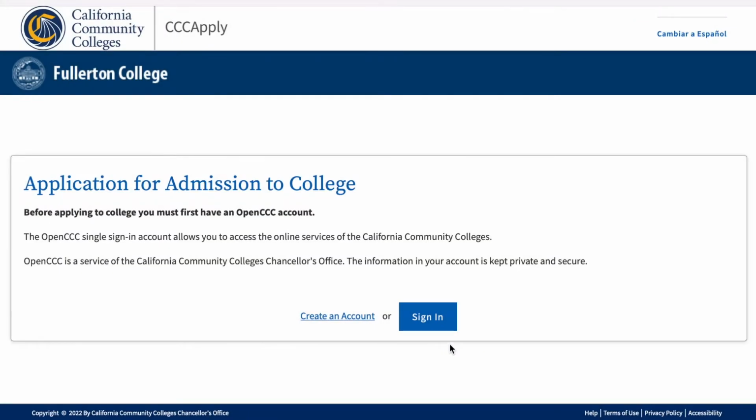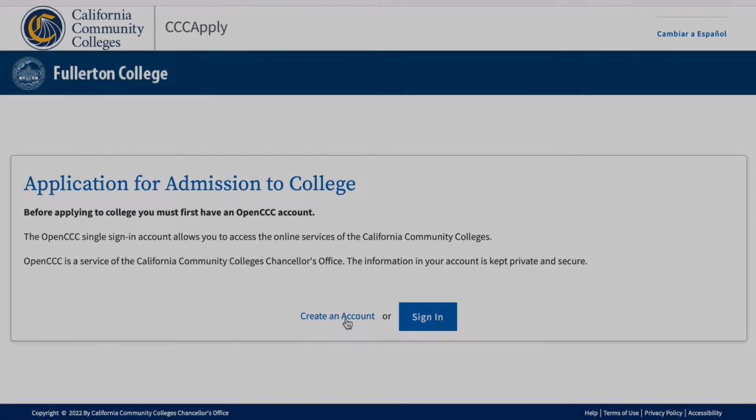If you've applied to other community colleges, you took a dual enrollment class at your high school, or took a class at the FC campus, you may already have an account and can skip this step and sign in using the username and password you created. If you have never applied to a California community college, click on Create an Account.